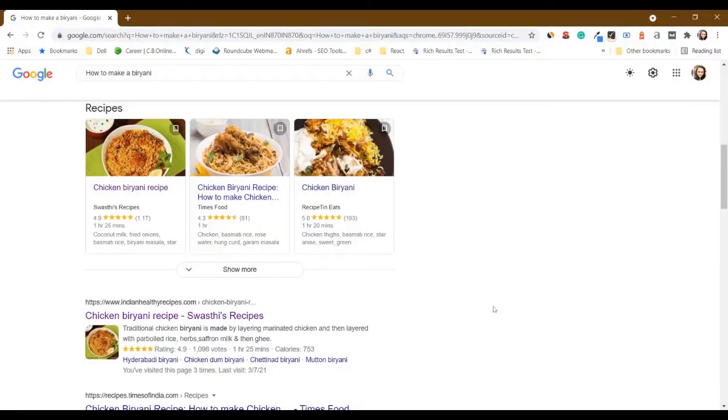The next type of schema is recipe schema. You can even add schemas on your recipe pages to get more clicks on your organic search ad. For example, when I type how to make a biryani, these are the snippets that I've been pulling out, in which it is showing the rating, how much time it takes to cook the recipe, and some ingredients over here.